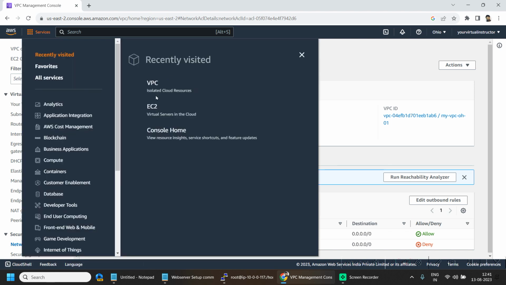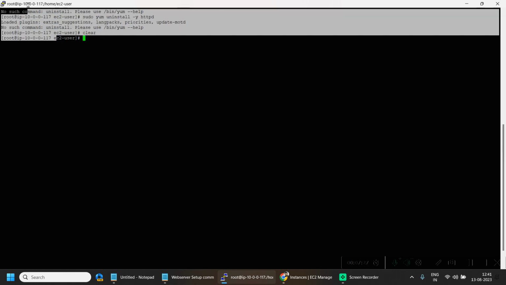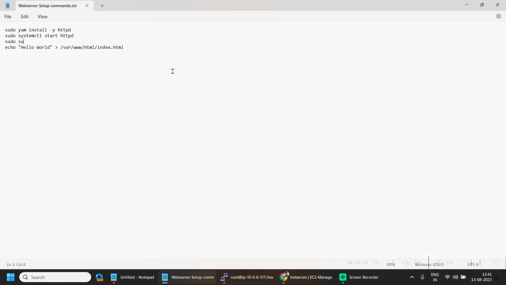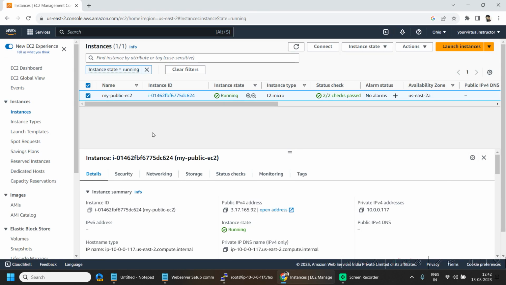If I go to my EC2 dashboard again, here I am already logged into my public EC2 machine, the machine ending with 117. Here also you can see the machine ending with 117. I have already installed a web server. You can use the below commands to install a web server on your EC2 instance. I will put these particular steps in the description of the video. So now if I try to access, I will not be allowed.